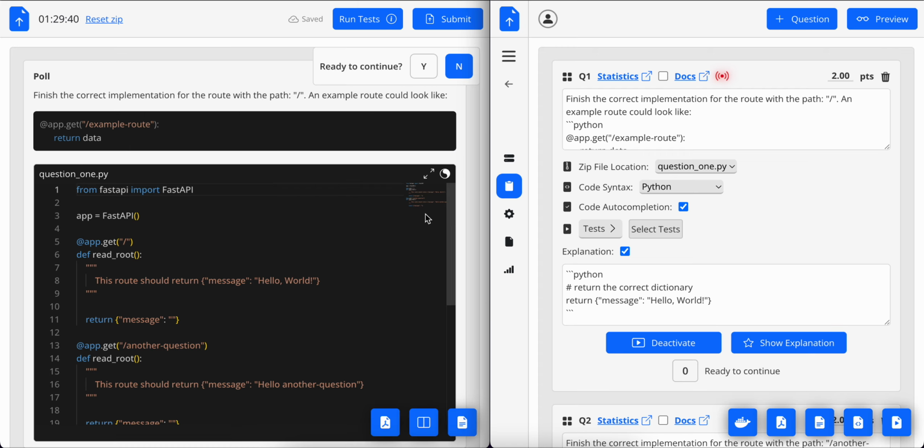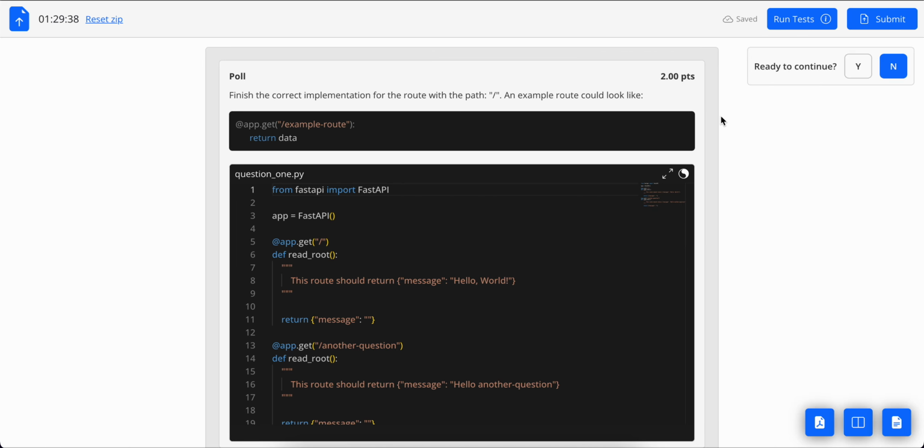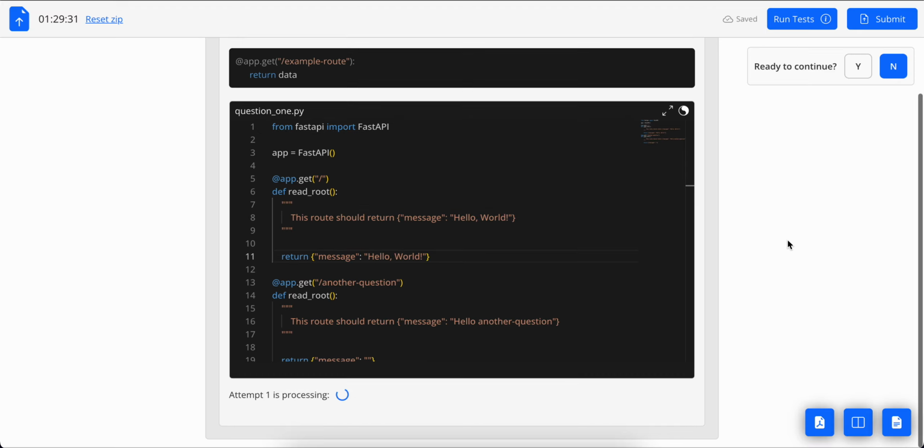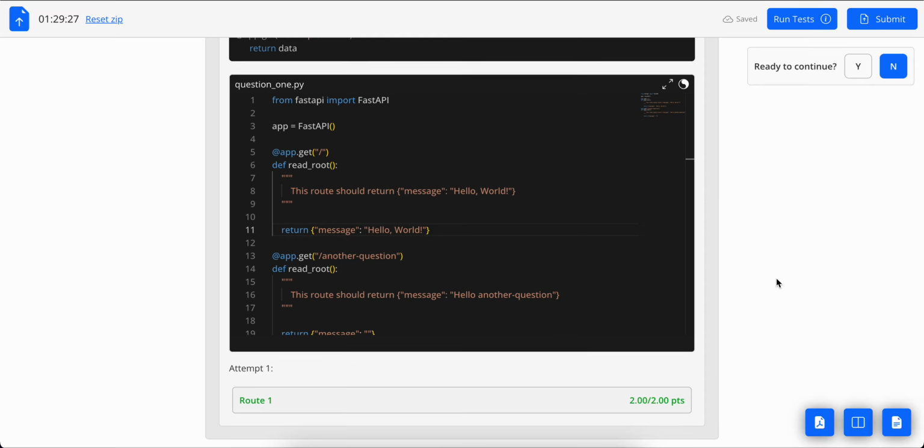I can activate this question, and we'll see on the student account, it instantly shows up, and we can answer this question. It's instructing us to copy paste this answer here and click run tests. We're able to see how we're doing by clicking run tests, and we'll see that we passed this first question.